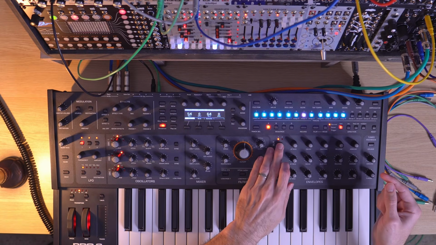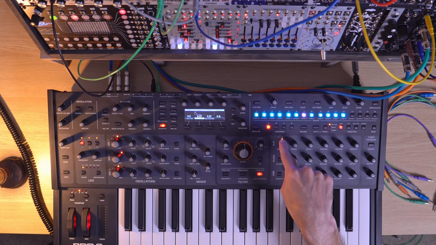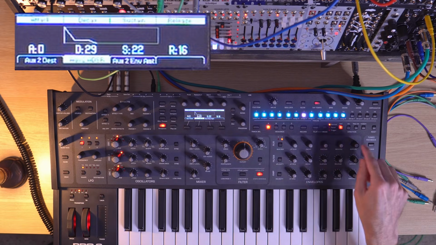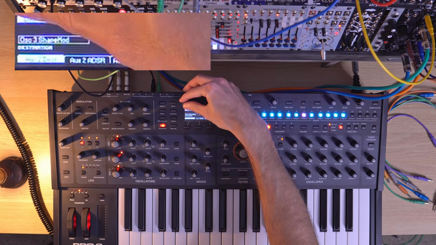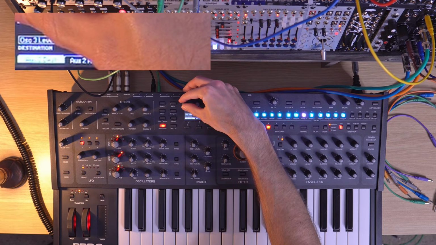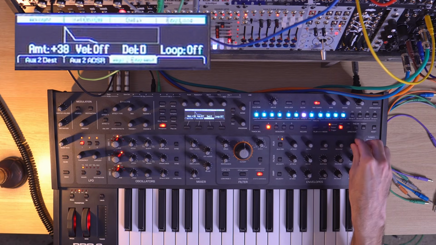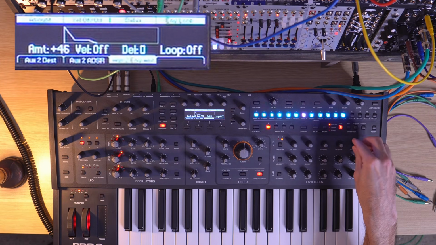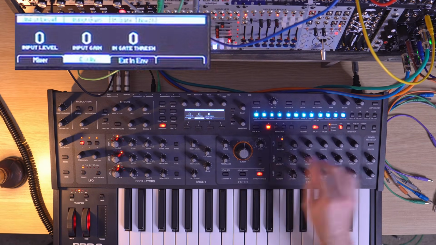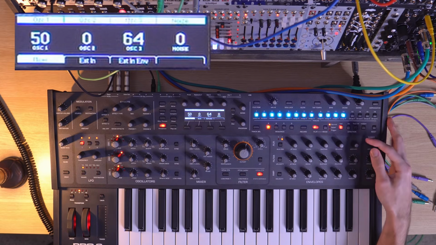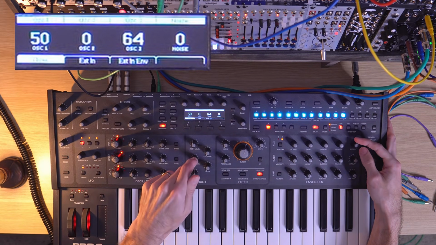So I'm going to have, just for the sake of keeping 2 with 2, auxiliary envelope 2, the destination be oscillator 2 level. And so this is what's going to control. If I give that a mount, let's see if I can demonstrate that. I'm going to turn everything down except. If I give that some positive amount, we'll hear this envelope is now controlling this level.